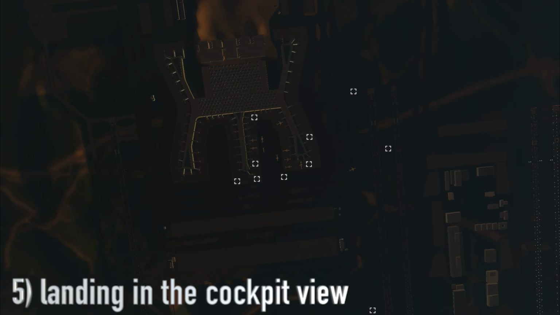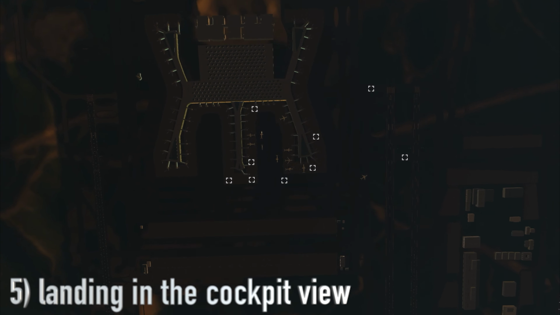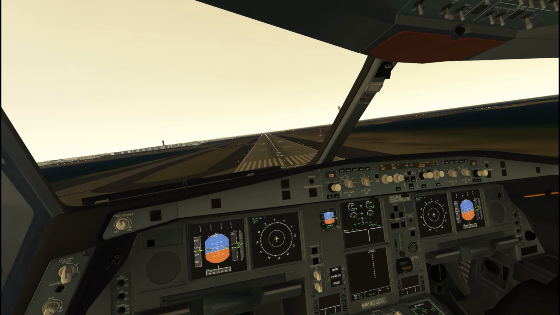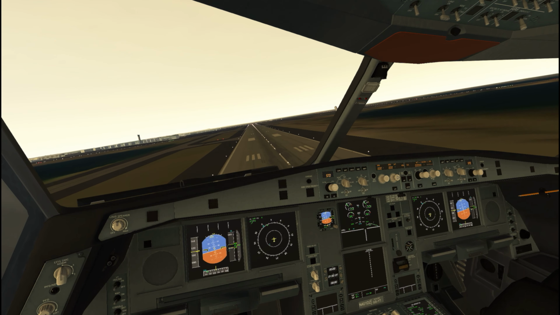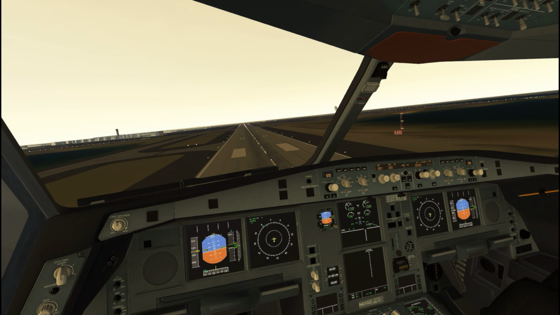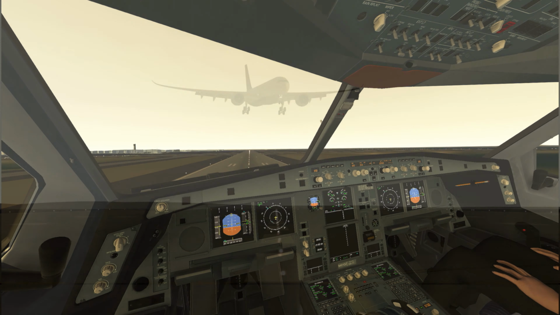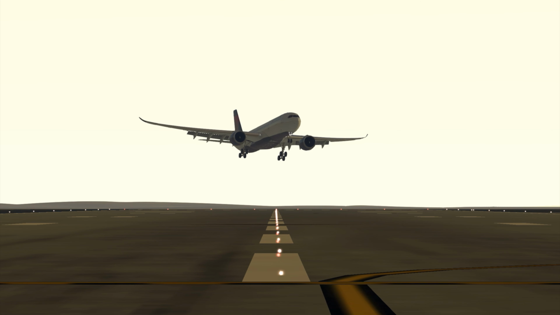The fifth and final way to make flying more realistic in Infinite Flight is by landing in the Cockpit View. Landing in the Cockpit View can be hard, especially with a crosswind, but it allows you to be a better pilot overall and teaches you not to rely on your instruments. It takes some time to learn, so give yourself some time before you fly online with other people.